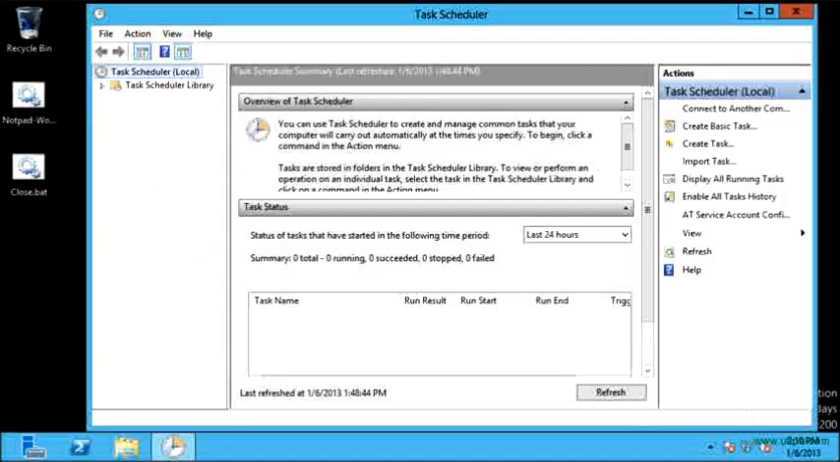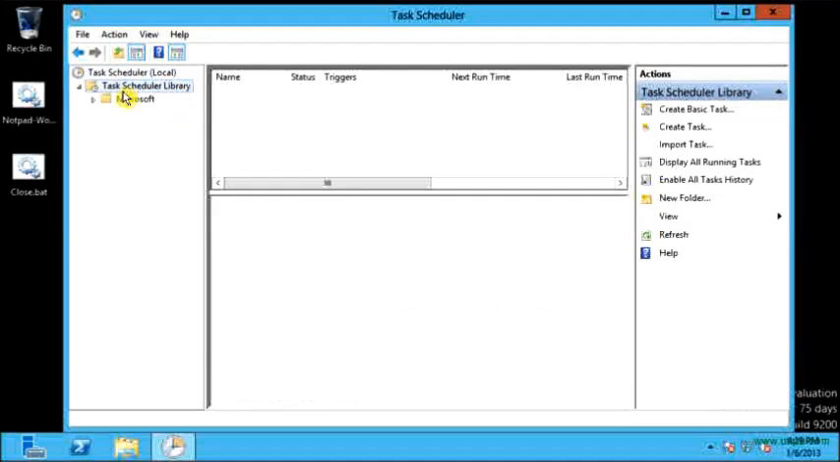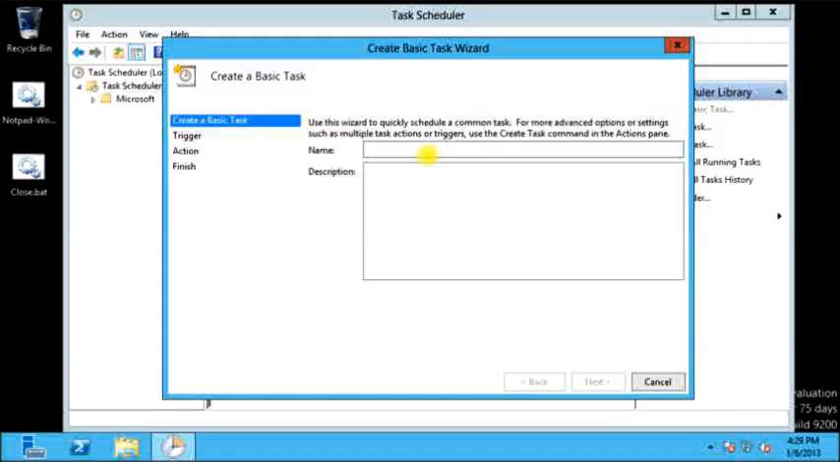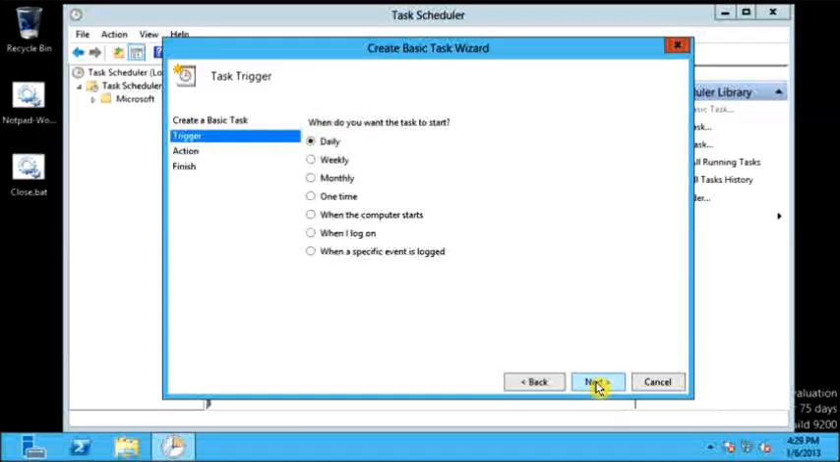Let's create a new task. To create a new task, click on Task Scheduler Library. From the Action pane window, click on Create Basic Task. You can use this wizard to quickly schedule a common task. Let us give a descriptive name to this task. That will be OpenP. OpenP stands for Open Programs. Now let's click next. When setting up a task, first decide what will trigger that task to start. A trigger is a set of criteria that, when met, starts the execution of a task. I have selected Daily. Let's click next.